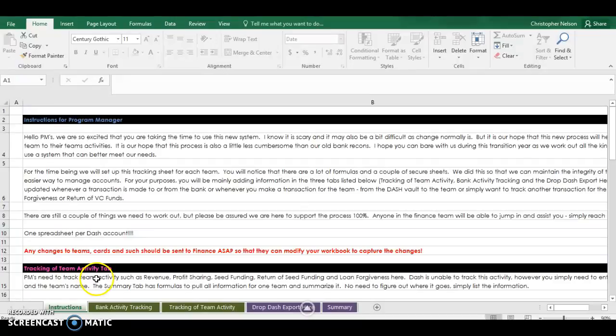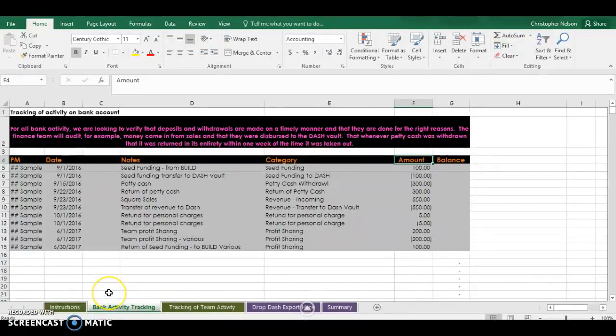The first tab that you'll be working with is the Bank Activity Tracking. Remember, there is only one Bank of America account per site that all Dash accounts are linked to. So, each program's reconciliation spreadsheet will need to track the bank activity that those program managers did. This tab is essential because we need to audit our activity of money in and out of each site's Bank of America bank account, and it's not done anywhere else other than this spreadsheet, which makes it critical.